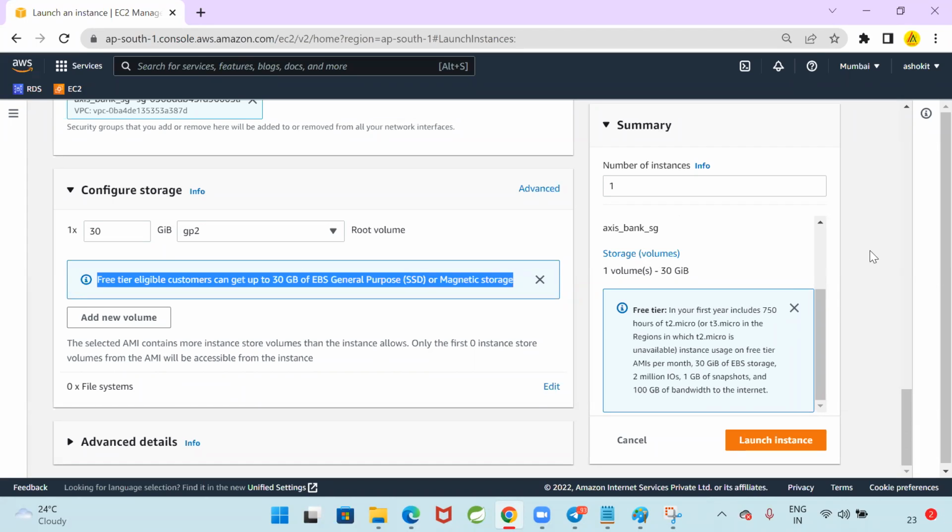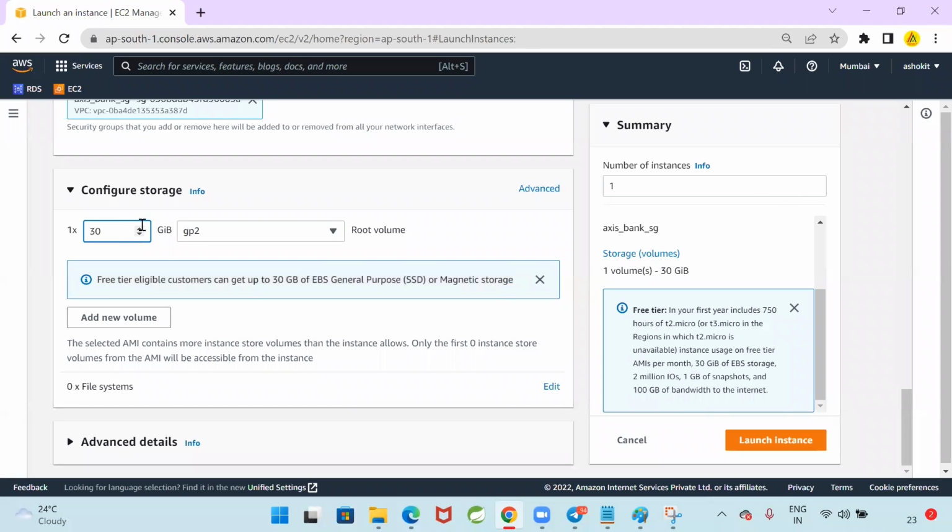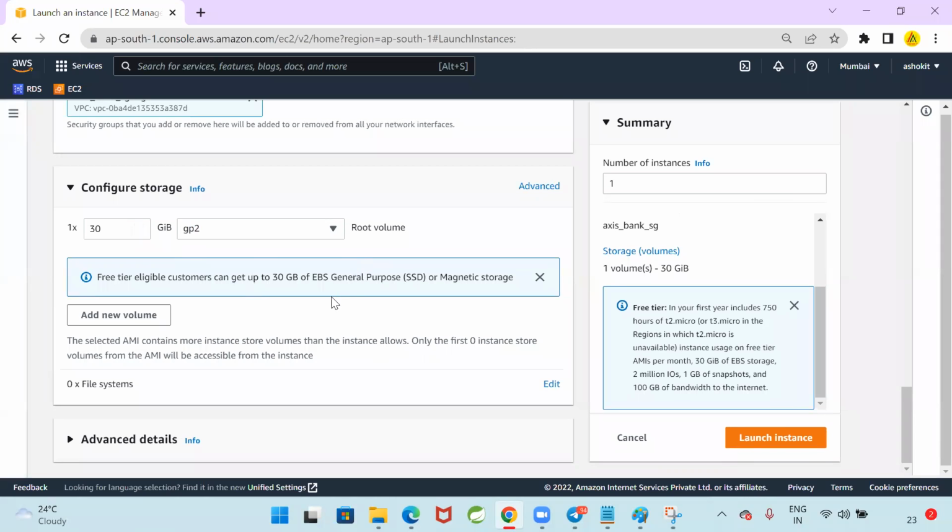What is the default root volume we are getting for Windows? 30 GB. If it is Linux, 8 GB. Can I increase the size from 30 to 40, 50, something like that? Can I increase? If I increase, what will happen? Bill will be generated. I'm not going to increase. I'm going with the default root volume, that is 30 GB.